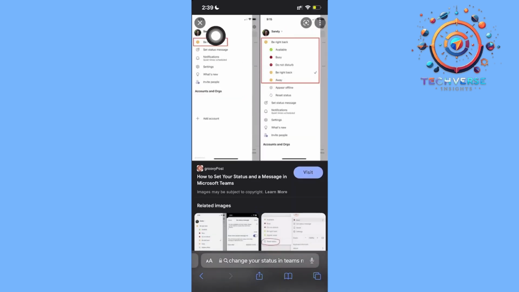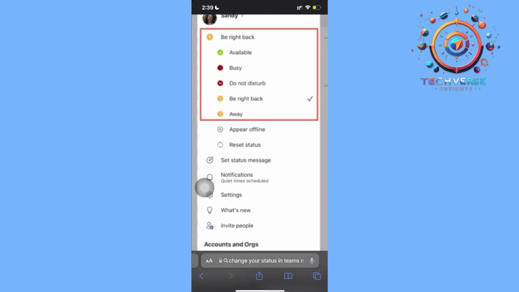In this example, it is actually set to Be right back. But as you can see, you could actually set a status message, as you can see here. In that status message, you could easily type in set out of office, or just type in out of office, so that other people could see that you are not currently online and you are out of office, allowing them not to disturb you while you are taking your short break.